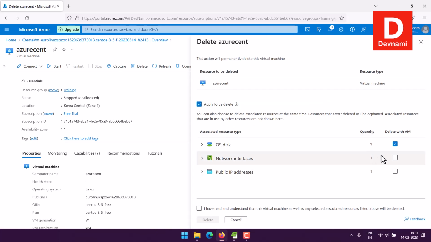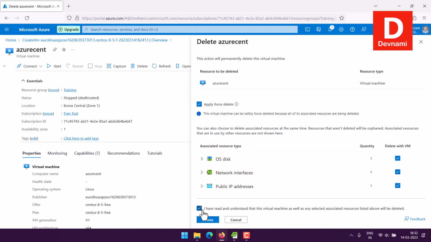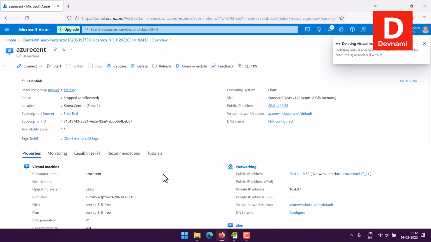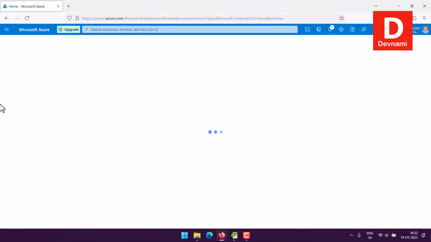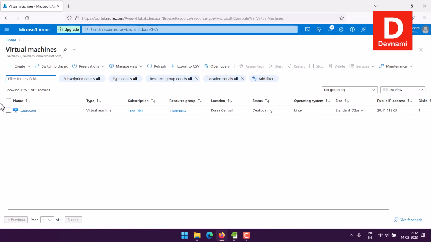and click on apply force delete, and then I have read and understand. Now let's wait for this process to finish. Meanwhile, I can just go to the virtual machines main page and see this one going through deallocation. Once deleted, we will just refresh this, and that should get me out of the resources that are allocated. Everything is removed.